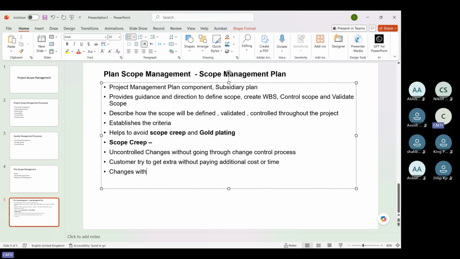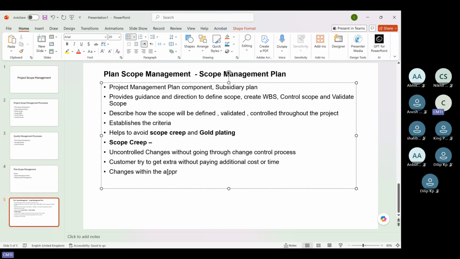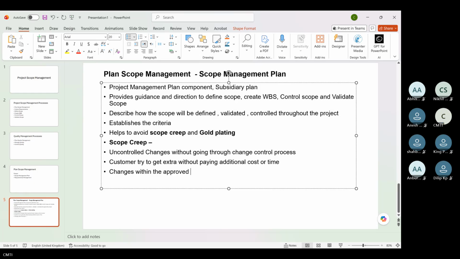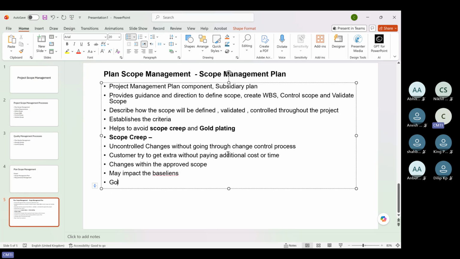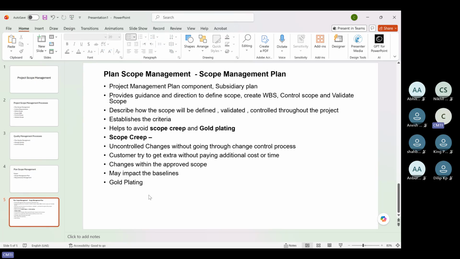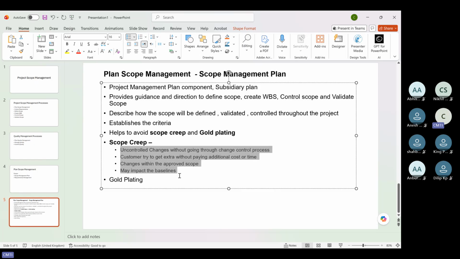These are changes within the approved scope, not outside the scope. It may impact the baselines, because at the beginning, without a change request or change control process, we may accept small changes. The small changes may impact the project in future.